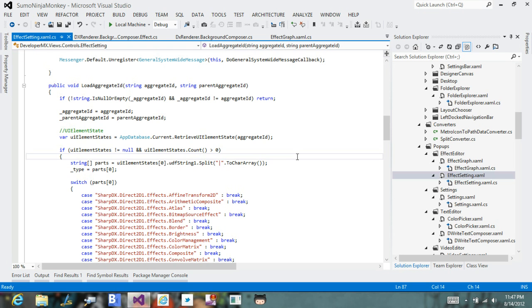My goal was to try to wire in effects. Yesterday I worked on the images and the text, and today I wanted to get the effects working. I only got halfway through implementing them, so what I didn't get through was the effect graphs. So let me show you how that works.